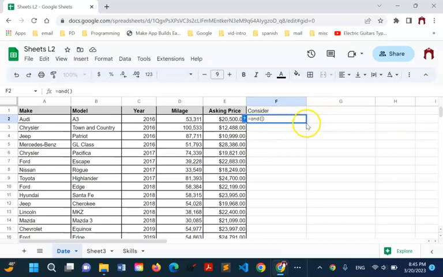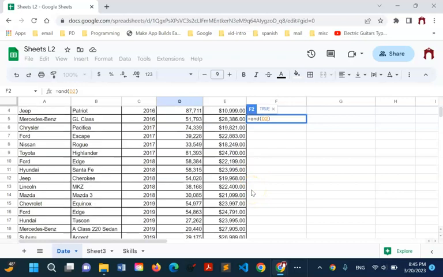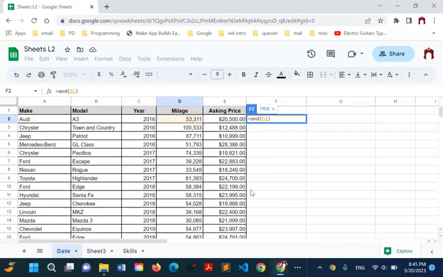So I'm going to click on this cell because this is where the mileage is. And remember, I'm not just doing it for this cell. I'm going to copy it down and do it for all my cells, which in this case is not so many, but I could have 2,000 rows here or 10,000 rows for that matter. Okay, so D2 has to be less than 60,000 miles for me to consider it.